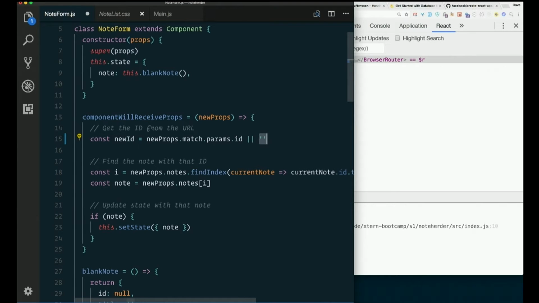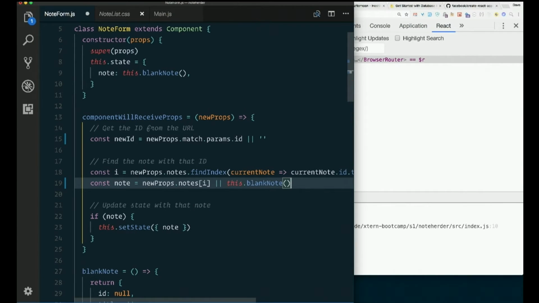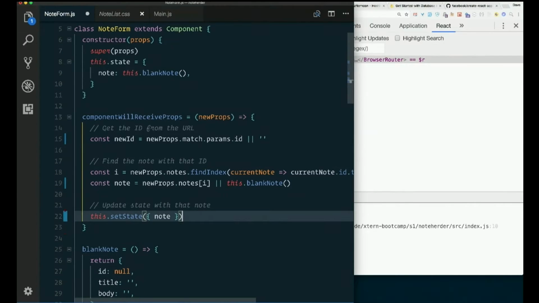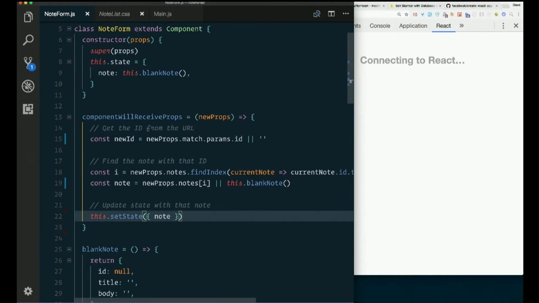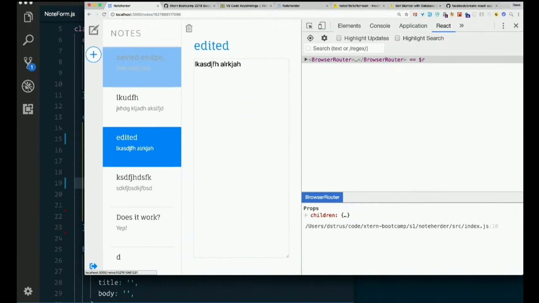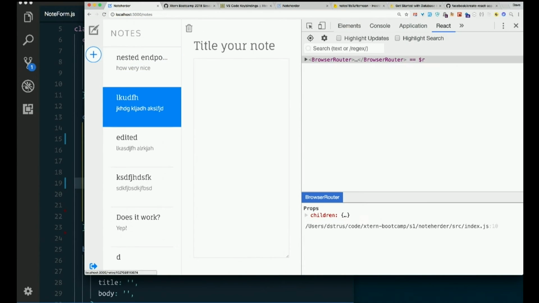We could use the same trick down here. const note = newProps.notes[i] || this.blankNote. Then we don't have to check if note. Because if I'm trying to look for notes[-1], it's not going to be there, right? But I could just set it to blank note if that's the case. So now if we take the ID back out of the URL, I don't get an error. It's just blank, right?